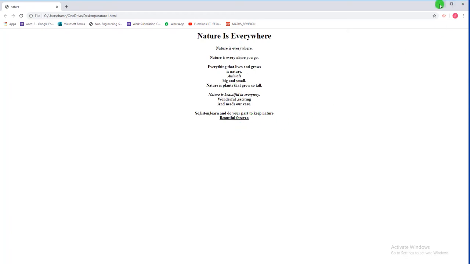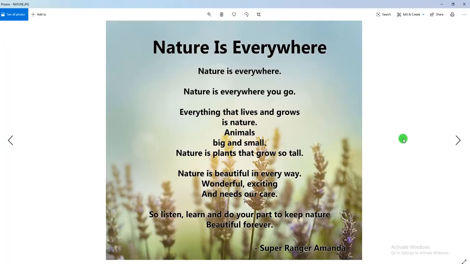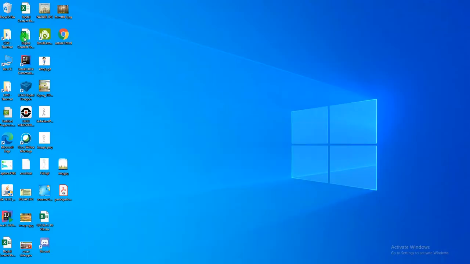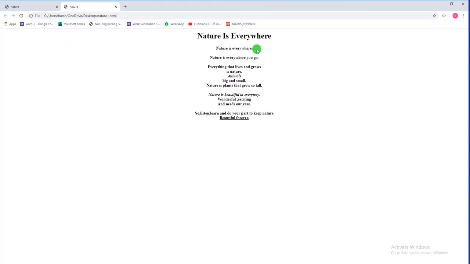Alright, so from here we move on. Now this is the picture that we had taken. It had a background image and then the text was written on it. But so far what we have made, it does not have anything in the background. Here the background is absolutely white. So we need to give it a background now.